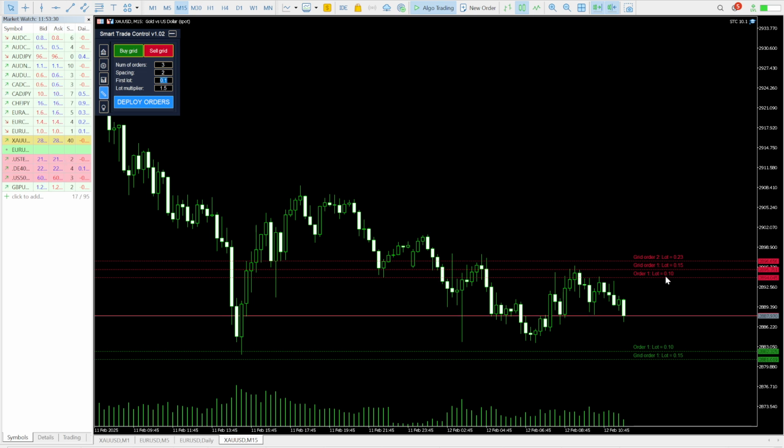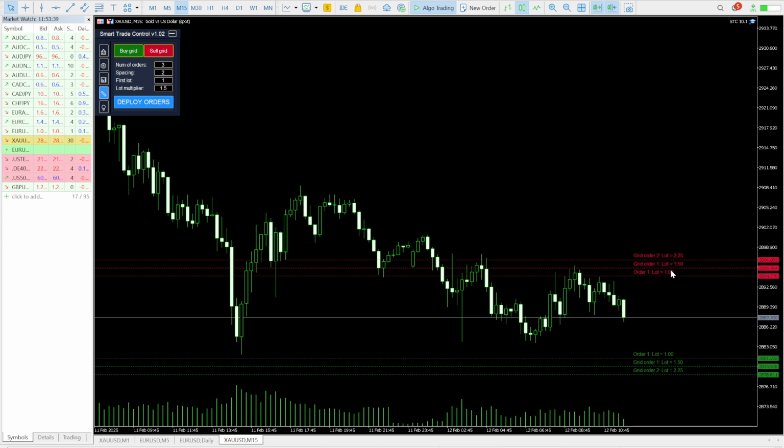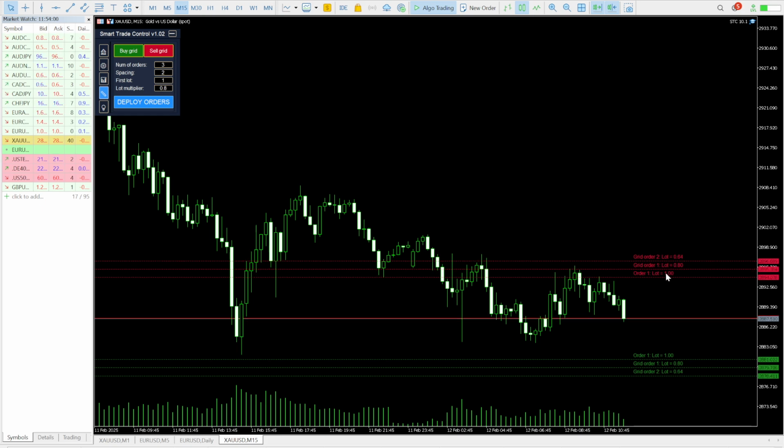Then you have the first lot, and you'll also see it over here, what lot size you will deploy. It starts with 0.10 at the moment, then 0.15, 0.23. That's because we have the first lot set to 0.1. If we set this to 1, you'll see now it changes to 1, then 1.5, 2.25. The reason why the lot volume goes up is because of this multiplier down here. So if you want to just not increase it, you just set it to 1, then it's just the same lot size here. If you want to decrease it, you can also set it to 0.8, for example. Then you'll have a decreasing lot size.